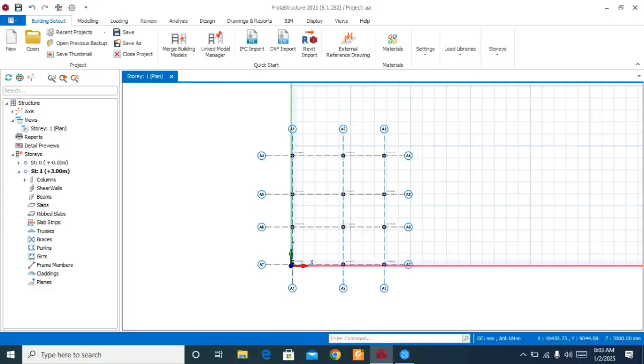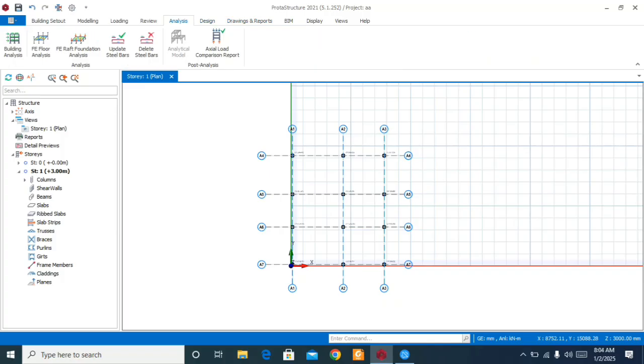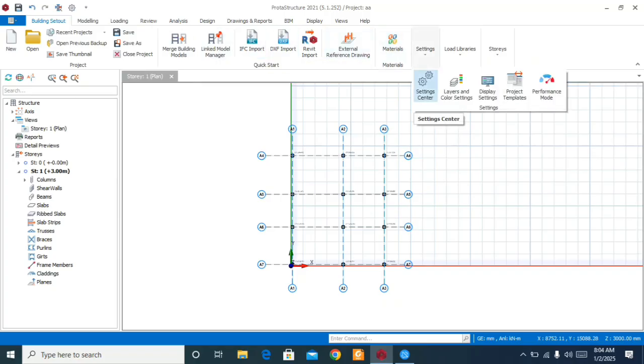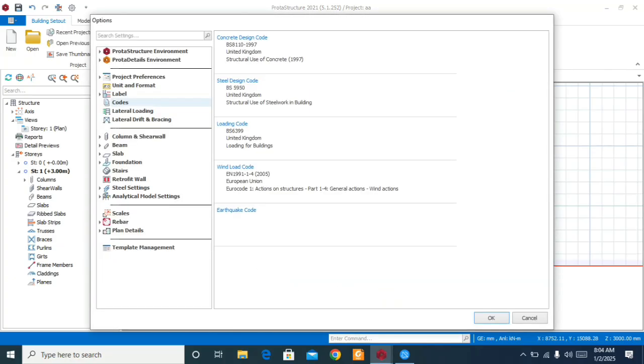Now before we start this design, the modeling, the analysis and the design, we have to set some things on this Prota Structure. So come to building setout. You can see settings here, building setout settings. Go to settings, click the settings center, give it time. Yes. Now you can see where there is column, beam, slab, foundation.